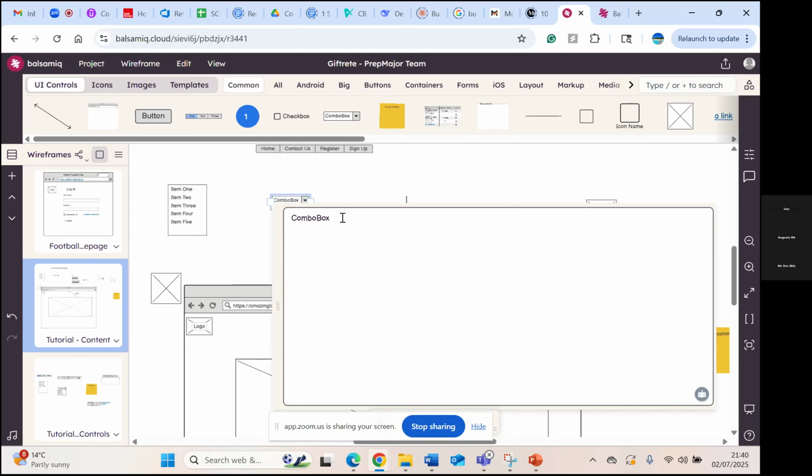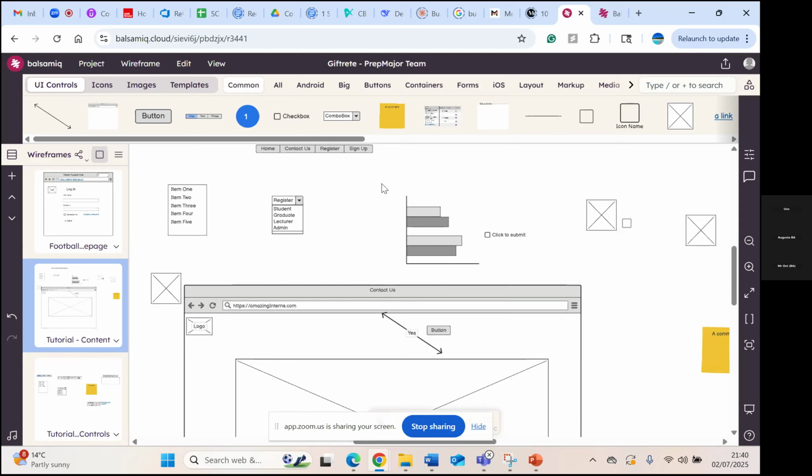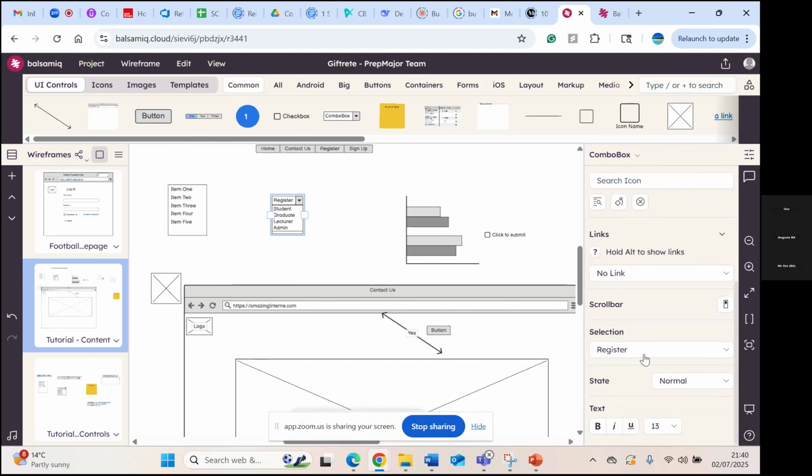You just click beneath, and let's say the first one is register. So I change this combo box to register. Then maybe I want to say register as a student, register as a graduate, register as a lecturer, register as admin. Yeah, and I click out of it. So I can see everything underneath there. And then once I click my inspector, it's not finished. I can still play around with it.